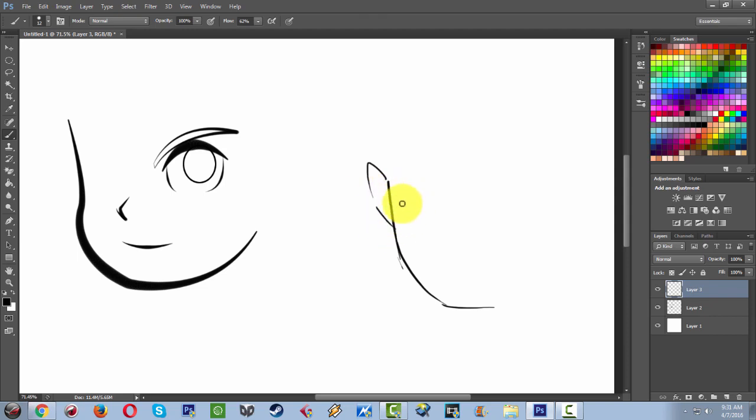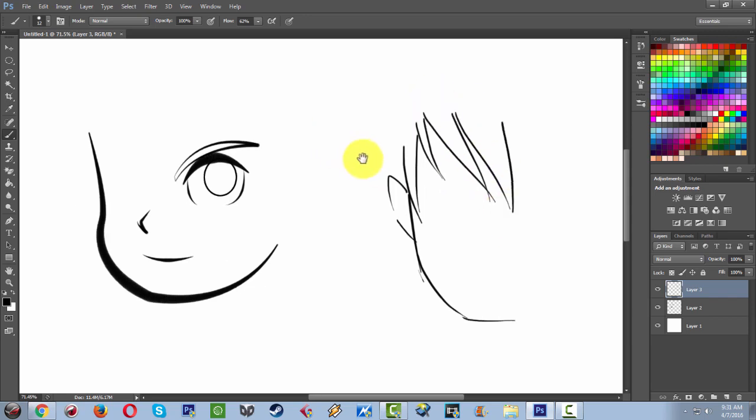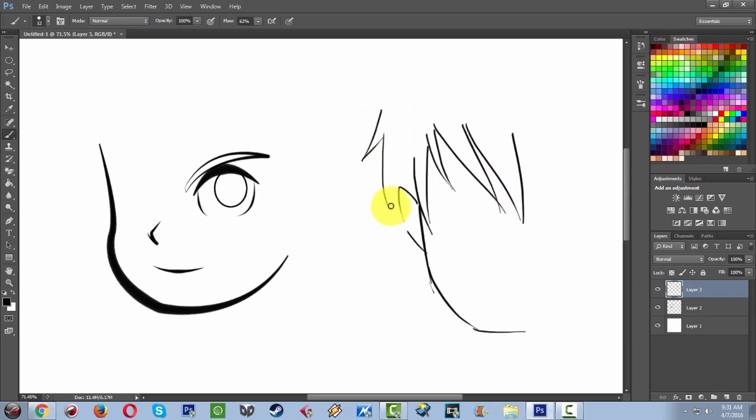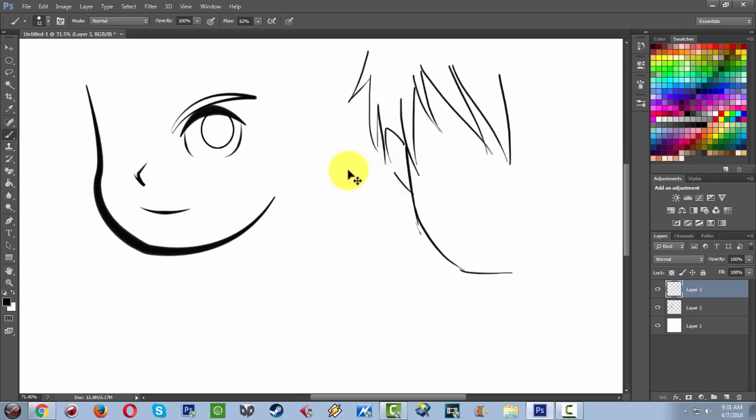So this is just an example of how you do inking and line art, but basically it's better when you have a rough sketch of how your character and your drawing will look, so that it will look good. So basically this is just like a sketch.